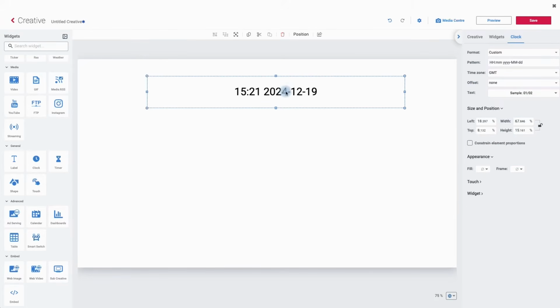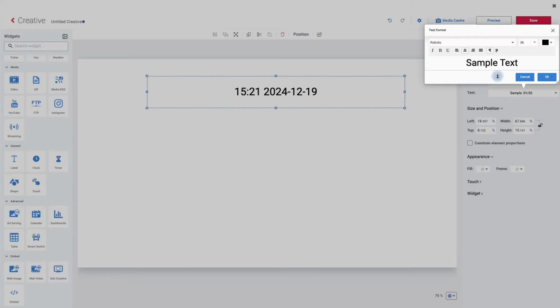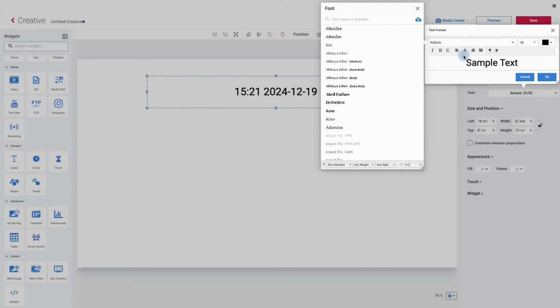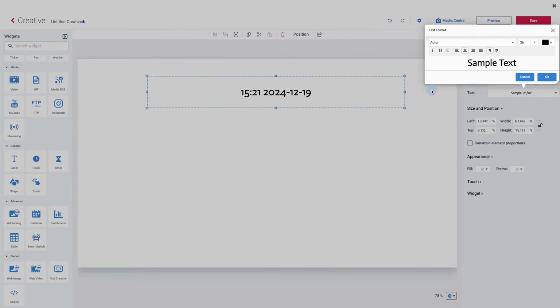We can also change the text format. So this is the color, the font type, and the size. To do this, if we go to the setting labeled text, left click onto sample, and the first thing we can do is change the font. So I'm going to change it to Actor. I can change the size in the size tab, and I'm going to make this one a little bit bigger.